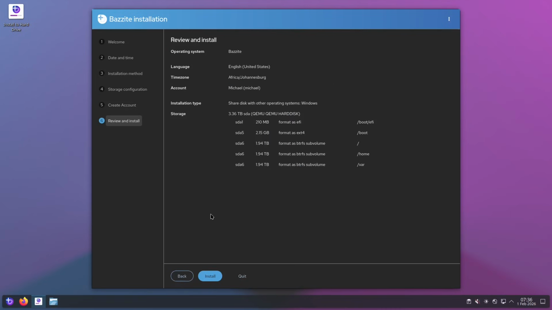On the summary screen, a lot of people get confused about the Btrfs partition. Our drive is only 3 TB in size, yet we're seeing almost 6 TB listed here. This is because it's showing the same partition multiple times due to the 3 Btrfs subvolumes. Click Install to start the installation.